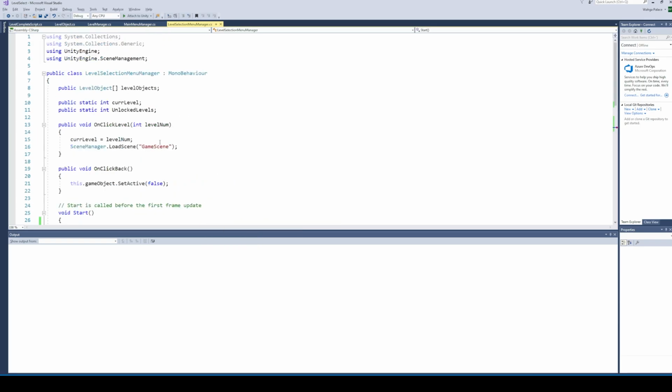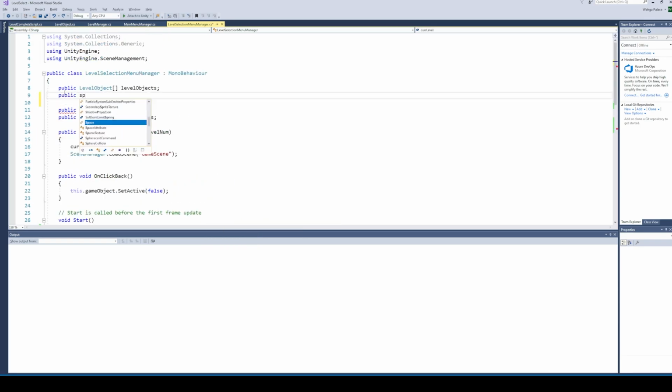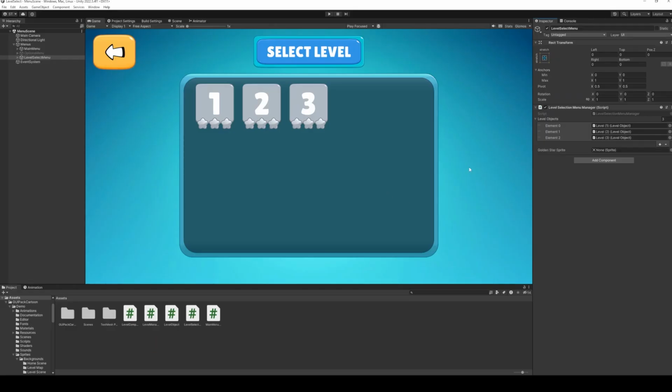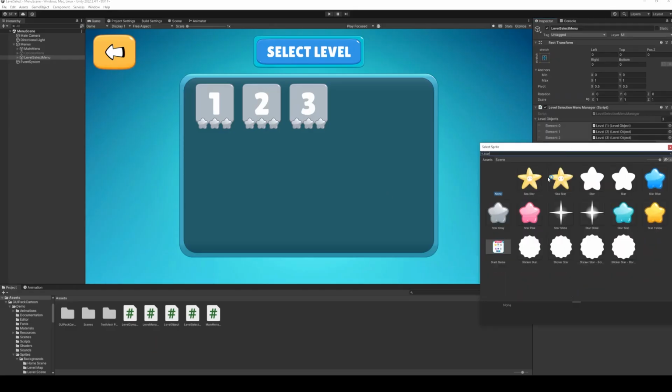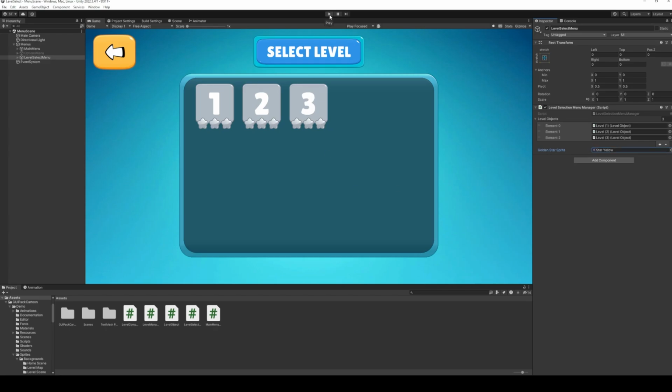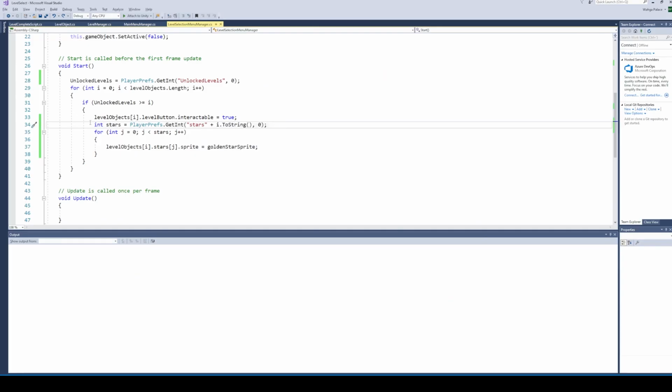At the top, create a reference for the golden star sprite. Go back to Unity and assign the reference sprite for the golden star to the level selection menu manager. And now, if we run the game, all the levels have the default value of the golden stars. This is because we are currently not saving any value for the number of stars the user has acquired.